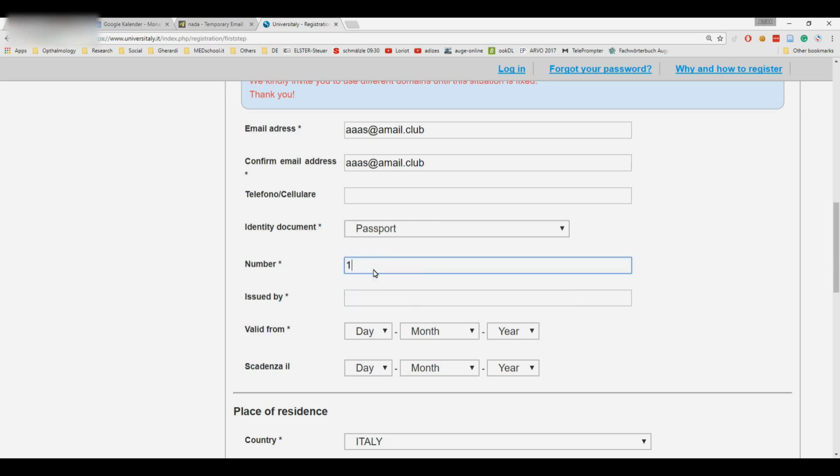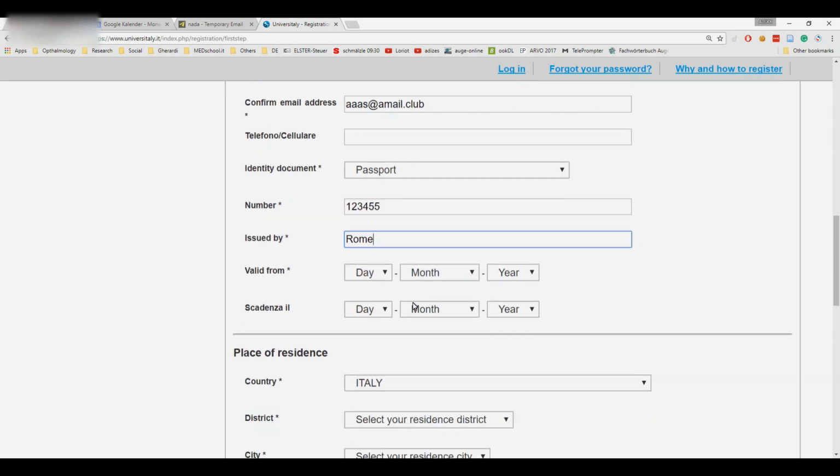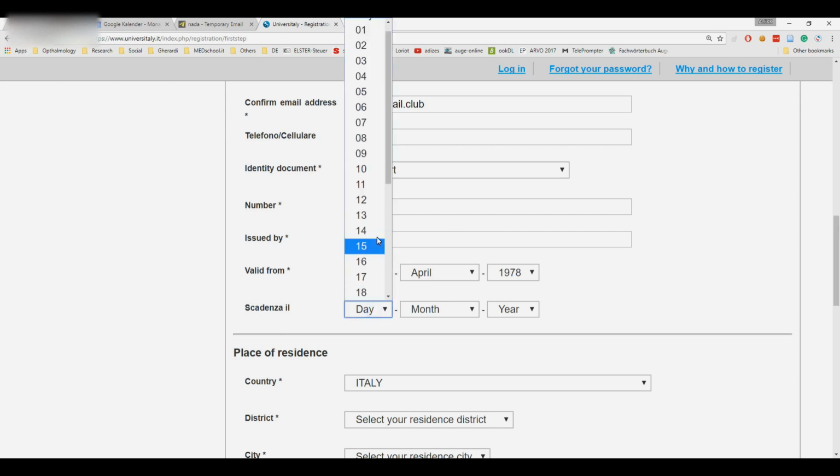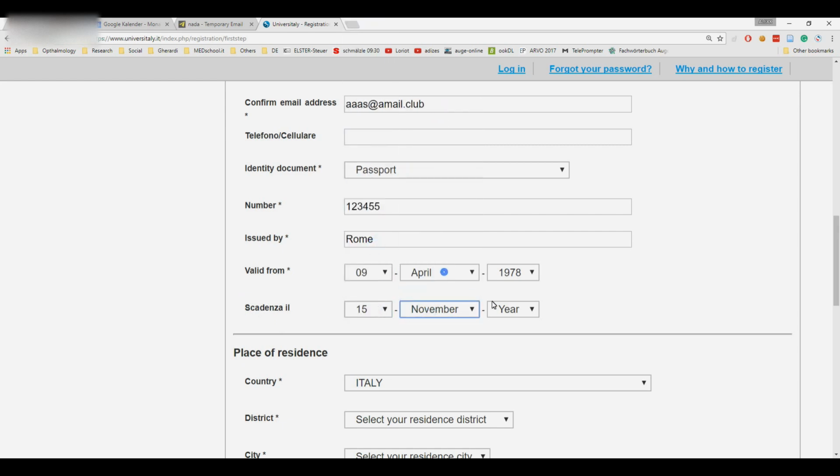the number of this passport, issued by is, for example, Rome or whoever was the issuing entity. Valid from is the beginning of the validity of this document, and here they didn't translate the scadenza, which means basically expiry date of this document. So we'll just choose here something.